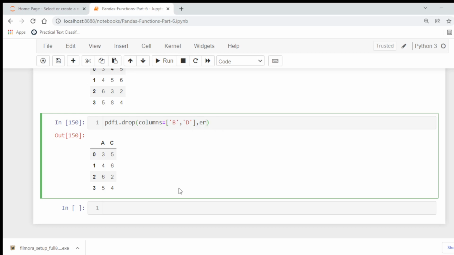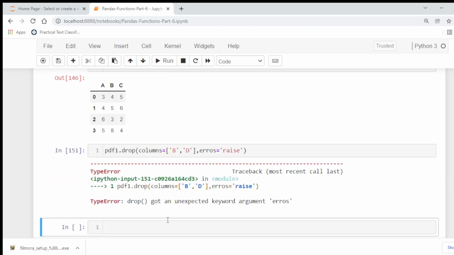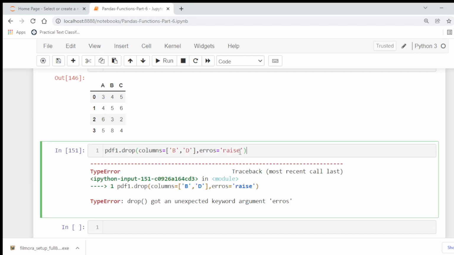Errors equal to raise is the default, so there is no need to mention it. It will raise the error because of an unexpected keyword argument. If we set errors to ignore, it will drop the existing column and ignore the non-existing column, that is D.